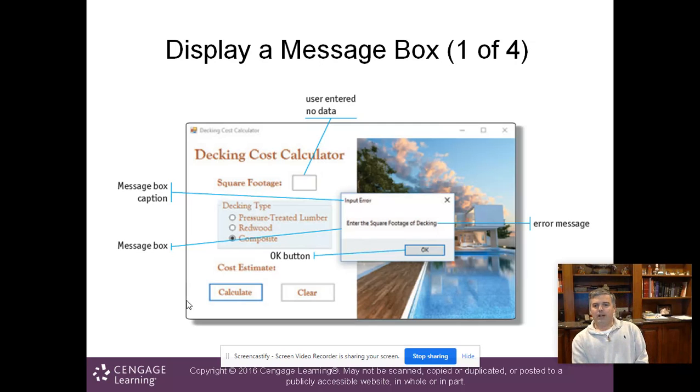So the final new object that we're going to be working with in this chapter is a message box. And a message box isn't a control that you're going to be dragging in from the toolbox like some of the other controls, like the GroupBox and the radio button. The message box is controlled entirely through code, okay? So why we use message boxes is to make the user's experience richer.